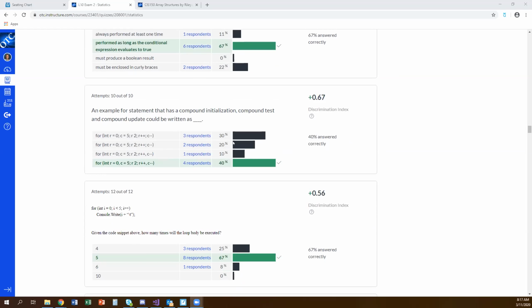Okay, let's take a look at this one here. It's kind of ugly. They say an example for statement that has a compound initialization, meaning more than one variable is initialized. It has a compound test and a compound update. It could be written as, why is this one correct? We start out saying we want to declare an integer named R with an initial value of 0 and an integer named C with an initial value of 5.